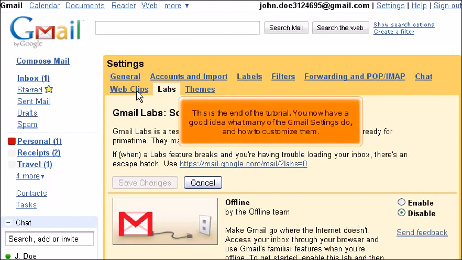This is the end of the tutorial. You now have a good idea what many of the Gmail settings do and how to customize them.